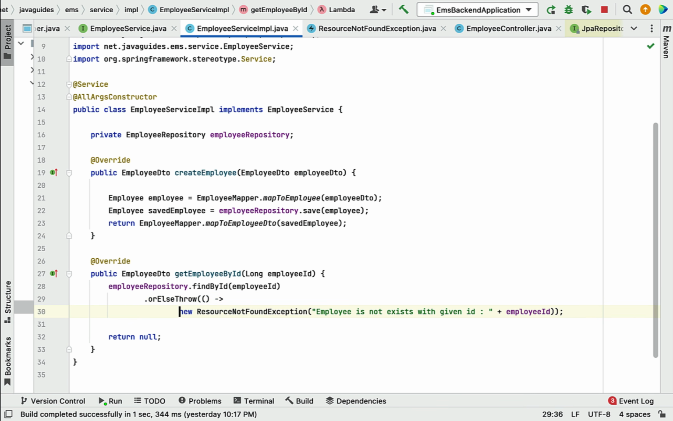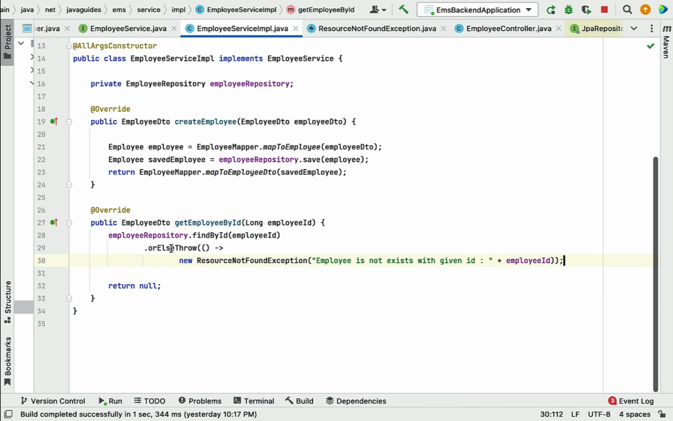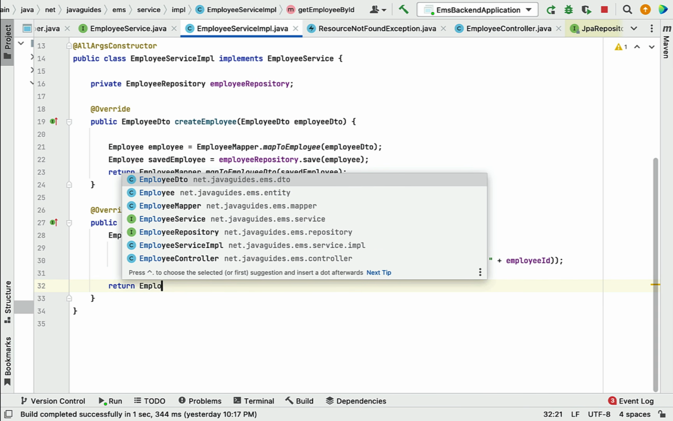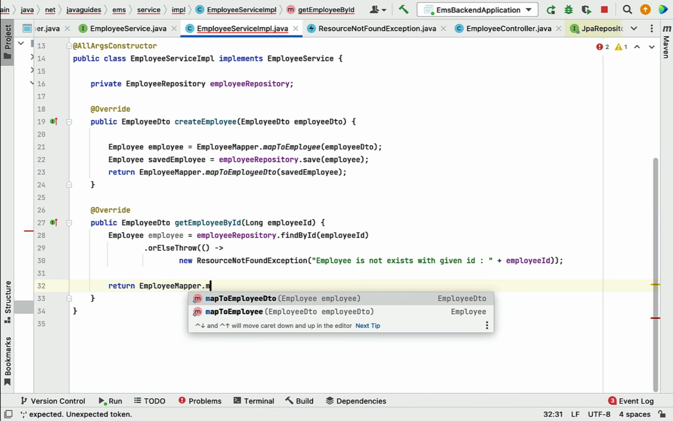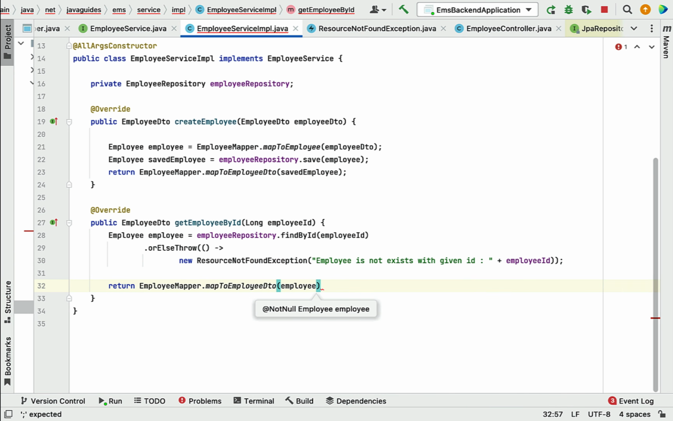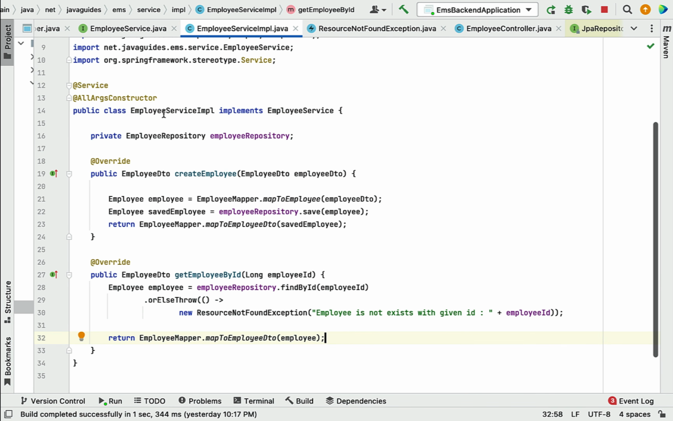Next, let me also break this statement. Perfect. So this orElseThrow method returns an Employee object, so let us take the result in a local variable of type Employee. Next, you can notice that the getEmployeeById method returns an EmployeeDto, so let us convert this Employee JPA entity into EmployeeDto. Go to the return statement, remove this null, and call employeeMapper. It has a mapToEmployeeDto method, and then pass the Employee JPA entity object.